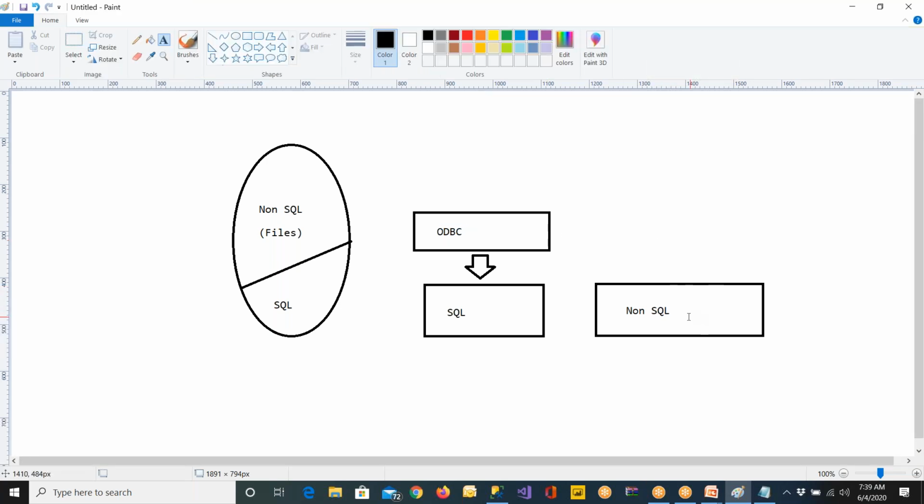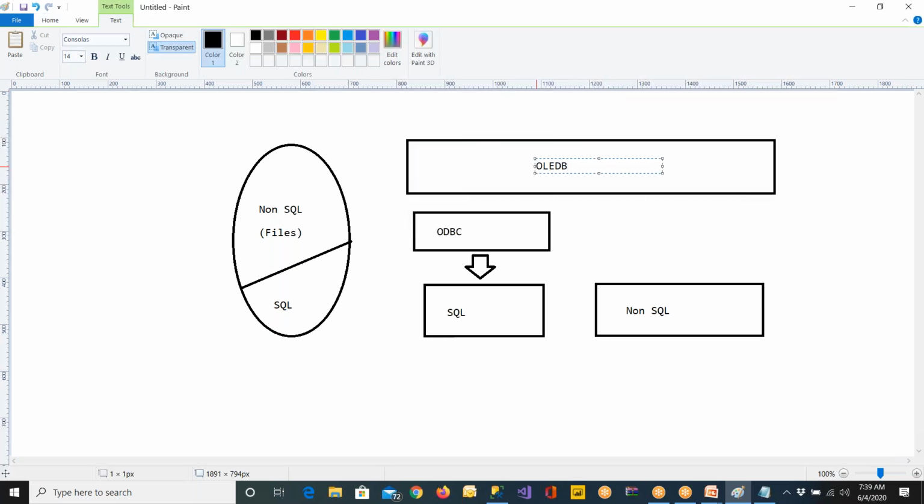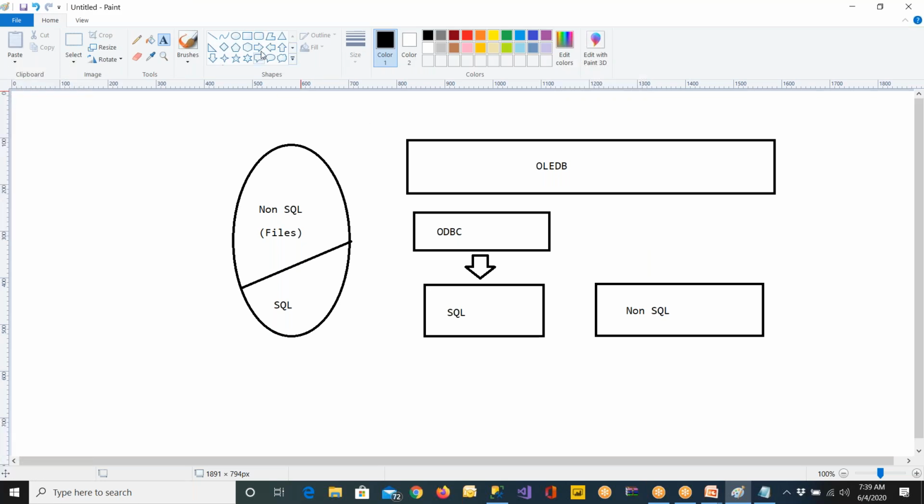But how do I read the data from non-SQL, that is files? That is where we use OLEDB. OLEDB drivers can read the data from files as well as from SQL.